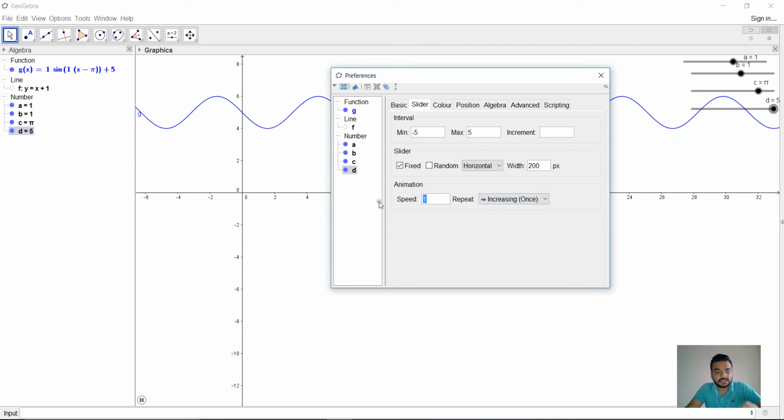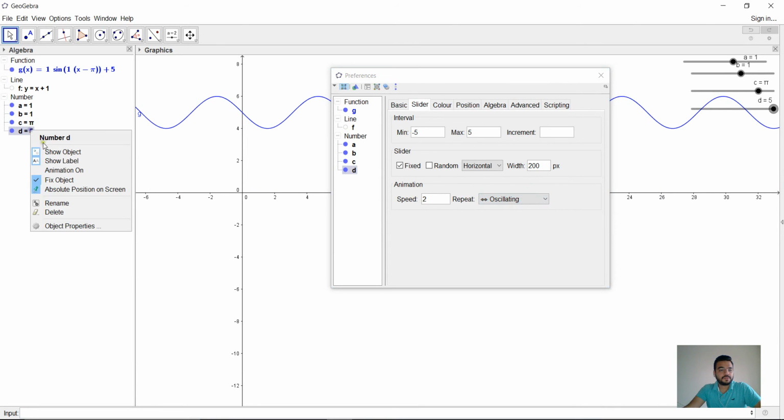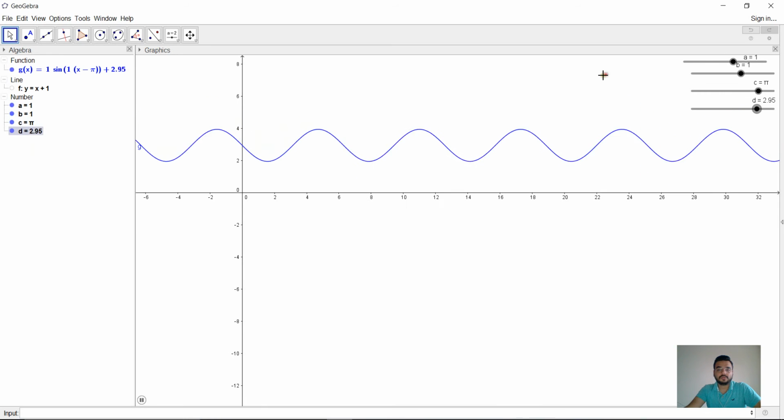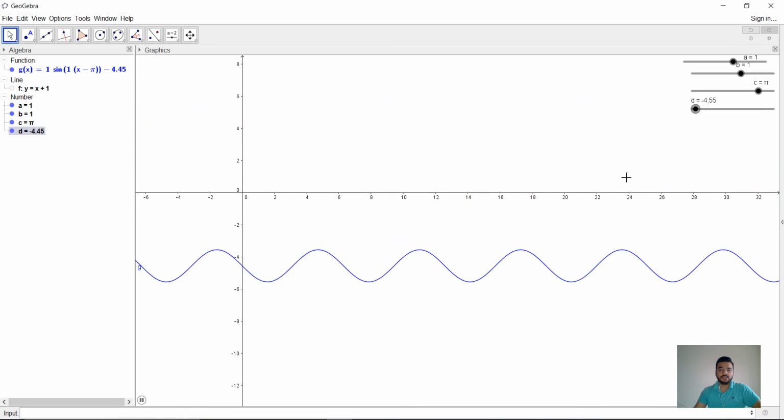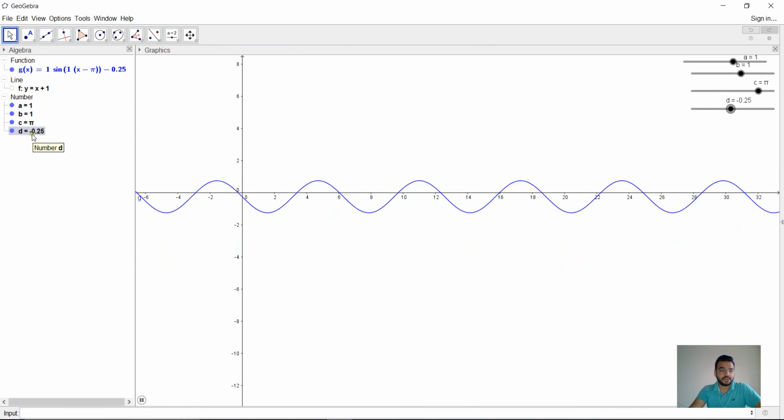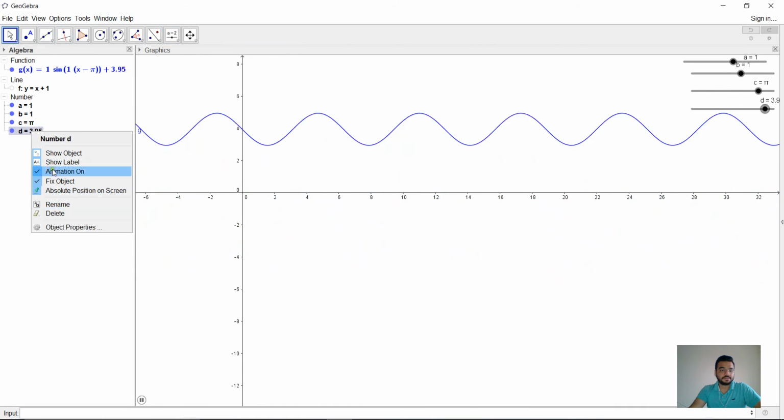I can even change the speed at which I want the animation to be seen. So right click and say animation on. As you can see, the speed of animation has increased. So these are some of the features associated with the sliders.